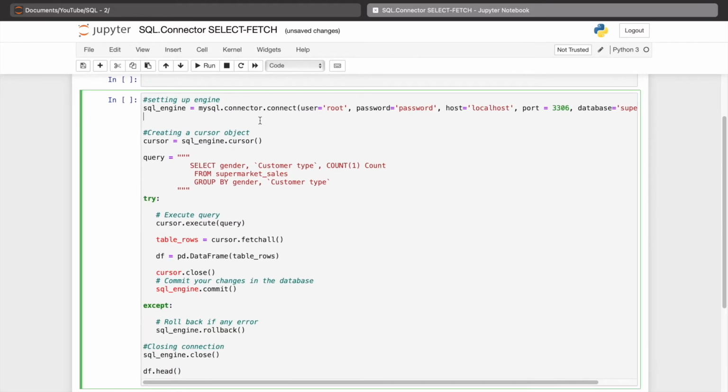So the engine, the concept is pretty much the same, but the syntax is a bit different. You can pause the video and read the comments on top of each command. It should be pretty self-explanatory as to what every single command is doing. So the query here, make sure it's in 3 quotation marks.